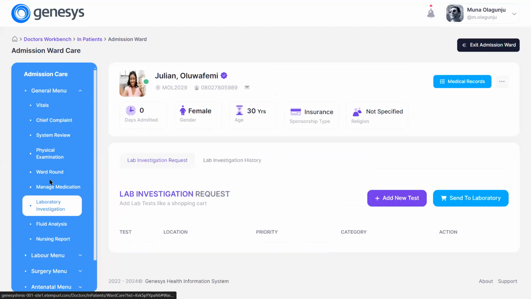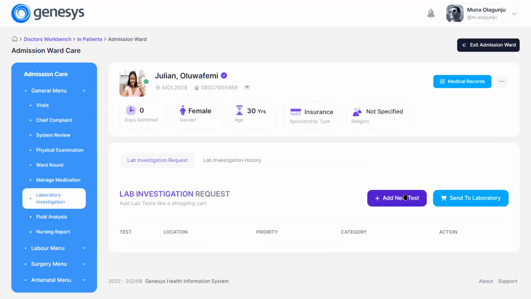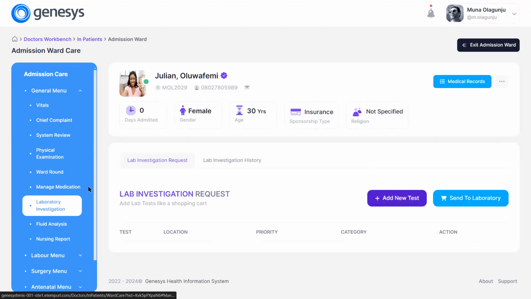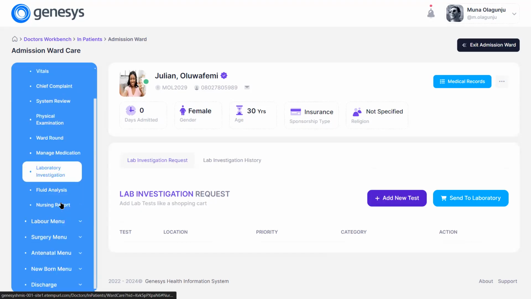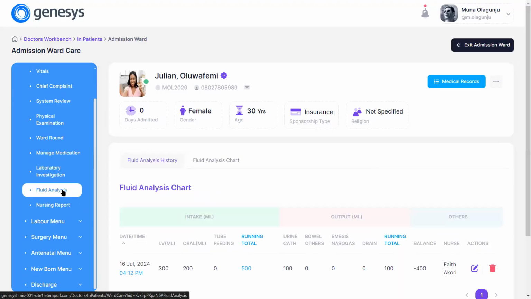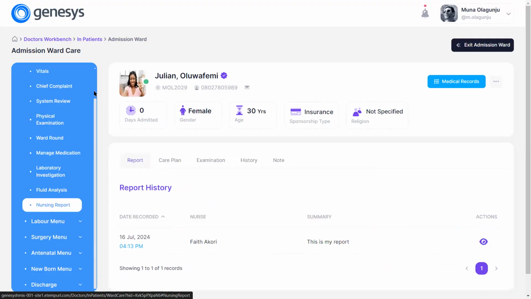Then we also have the laboratory investigation where we can book new lab tests, right? And then also view the nursing report. We can also view the acute analysis, right? What has been entered. Then we also have other menus.